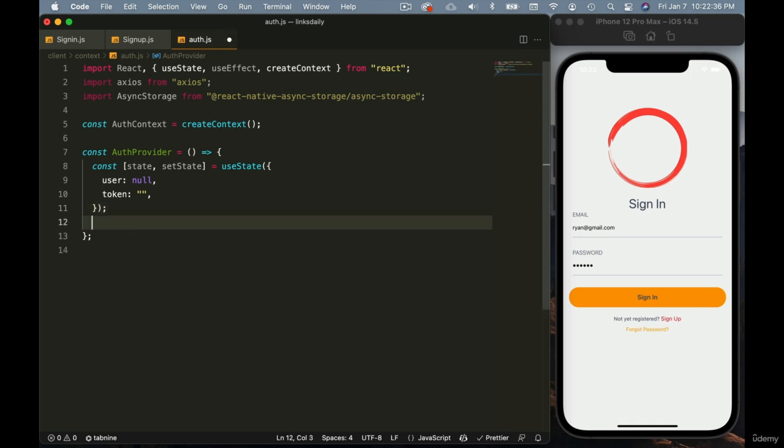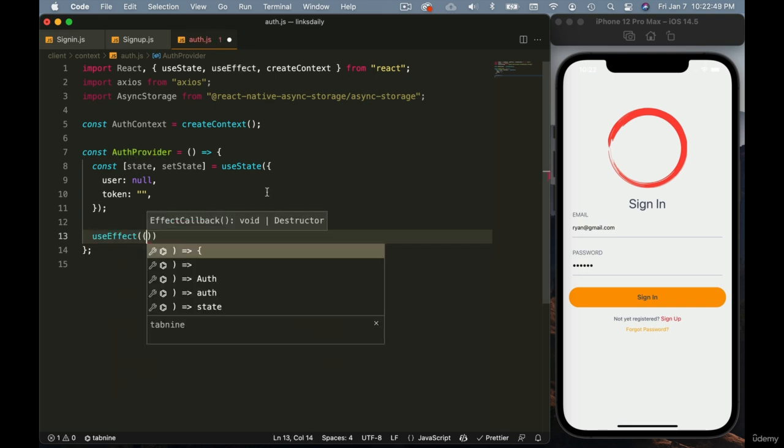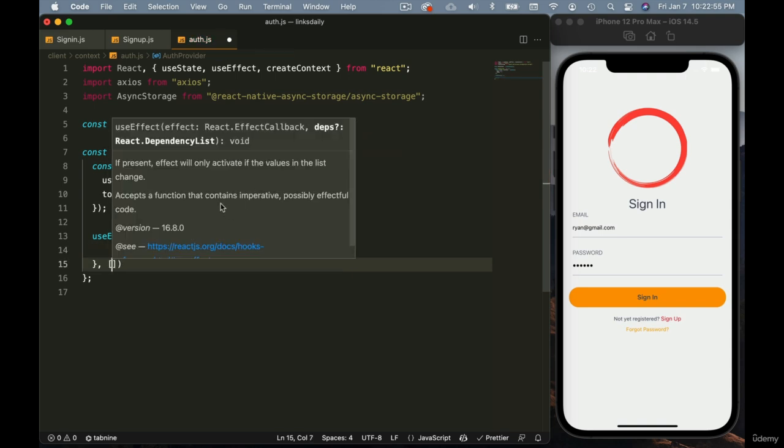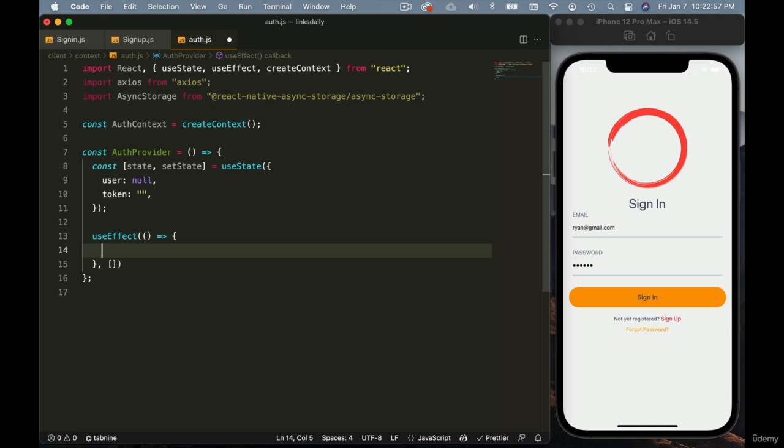And now we want to load the user and token from the local storage by default. Okay, so whenever the application is ready, so useEffect, it takes a function as an argument, and second argument, the dependency, we leave it empty. So here we want to load the data from the local storage using async storage, and then we're going to put that in the state. So that way, if there is any value in the async storage, that will be populated in the state here.